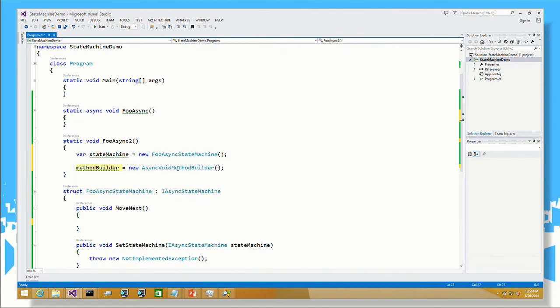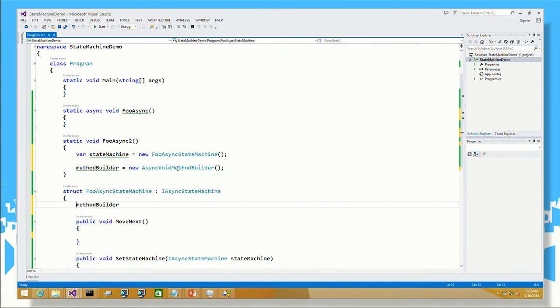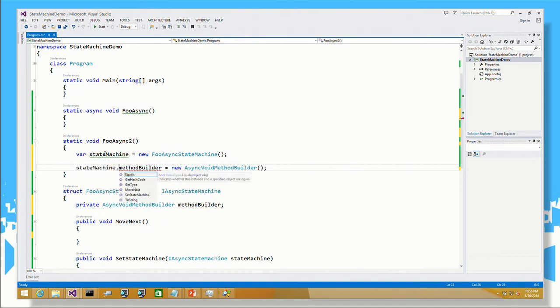Quite simple. I'll just go here and add a private field of that particular type. So I'm just going to put that over there, and then we can do stateMachine.methodBuilder equals that particular thing. And because it's compiler generated, it will be just a public field. Nobody can access it anyway. So why bother creating properties and all of that stuff for that?